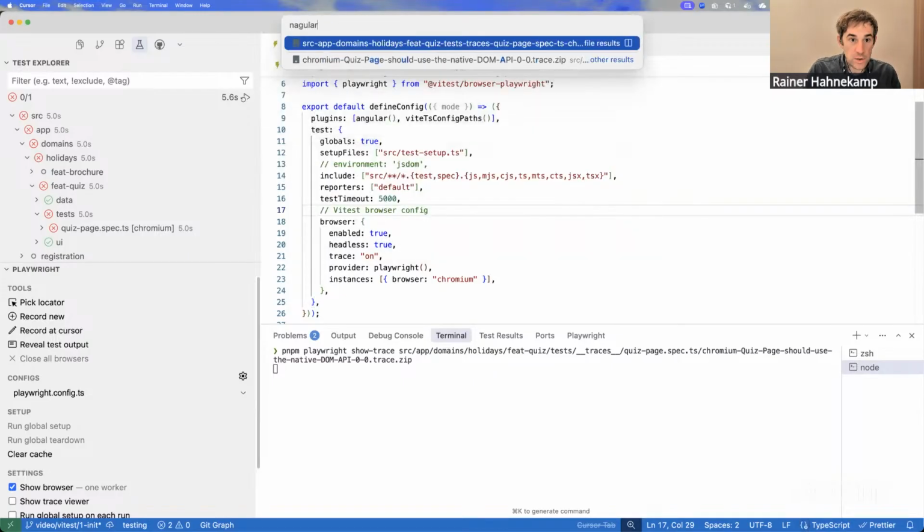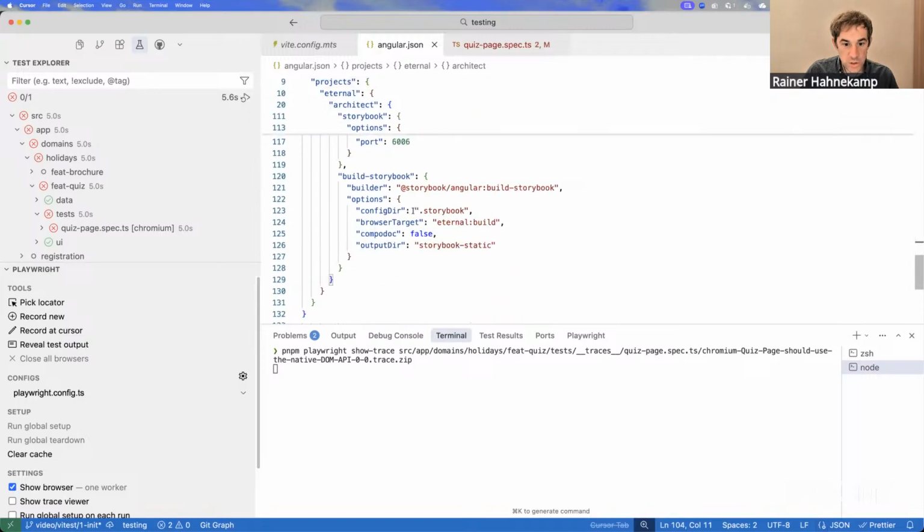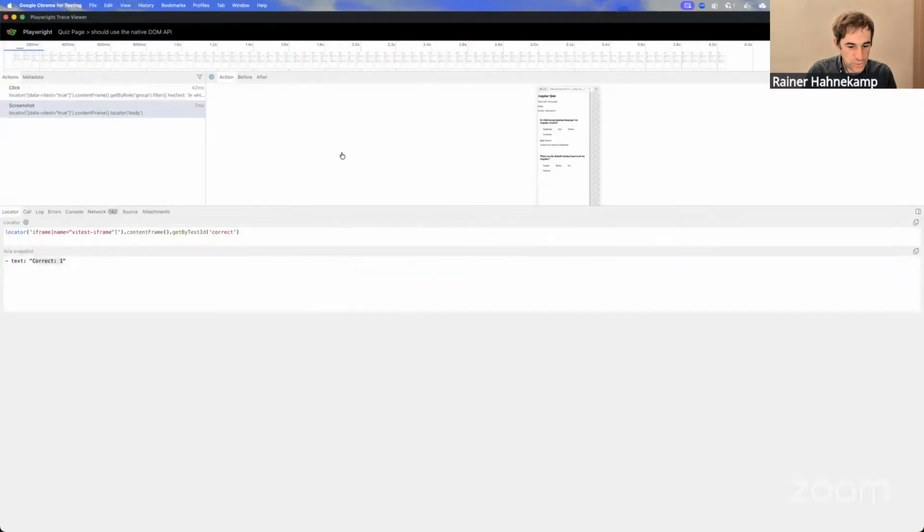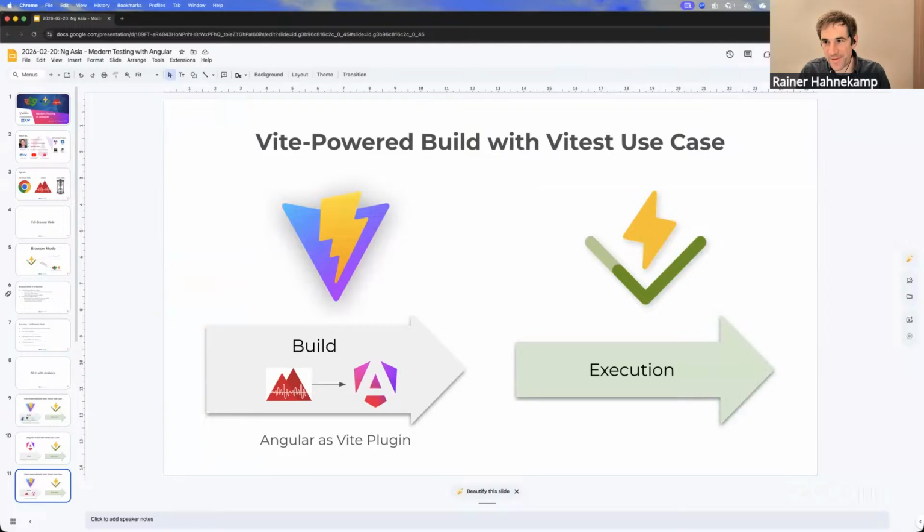Maybe quickly look at the Angular JSON. Of course, here the test also had to be changed. We're not using the builder from Angular anymore, but now we're using the analog Vitest Angular test. So analog only jumps in when I'm running the tests. But when I, for example, do linting, the build or the serve, then it's still the old Angular CLI, if that is important to you. So again, analog, use it. You will definitely be very happy about it.